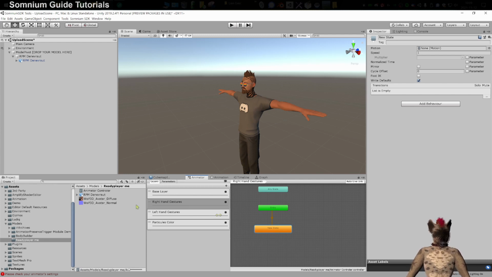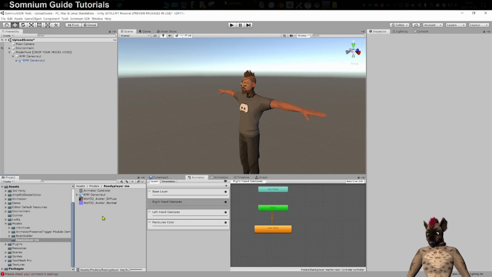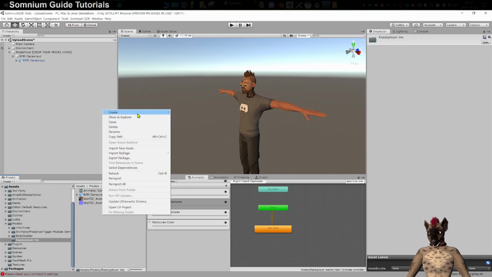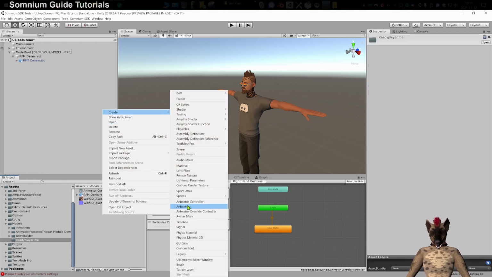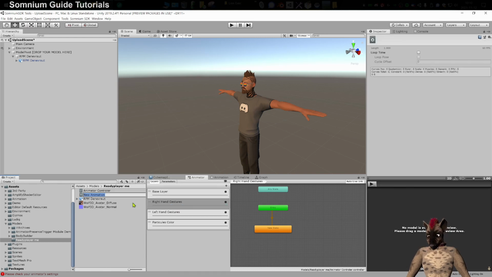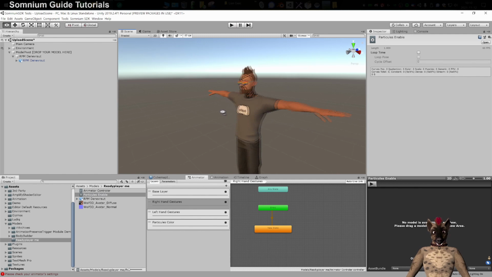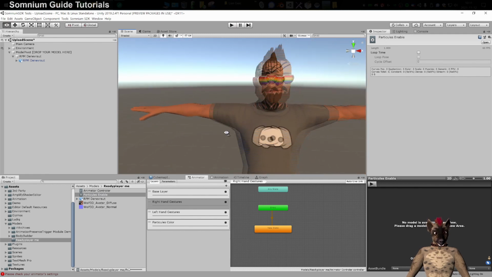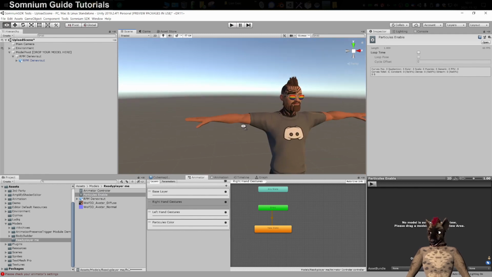Okay, now we will create an animation. So back on your folder, right click, create animation. Let's say particles enable. I will add a particle system, let's say on his hand, since most players want the particle system to be on his body.